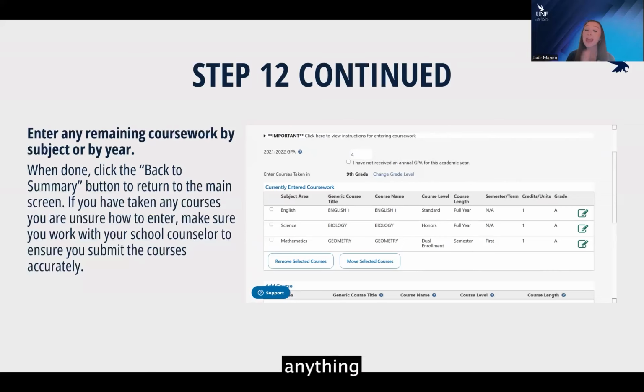So if there is anything at any point throughout the STARS process that you are unsure about, and you have already checked all of the question marks and frequently asked questions, you should be contacting your high school guidance counselor in order to receive answers and get help on filling out the STARS. Since they have access to a transcript, they should be able to help you fill out the STARS if you have any questions. So again, if you're having any trouble or questions, reach out to your high school guidance counselor. They should be able to help you there.